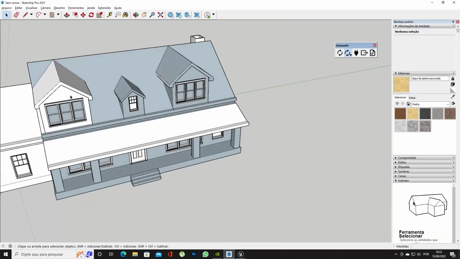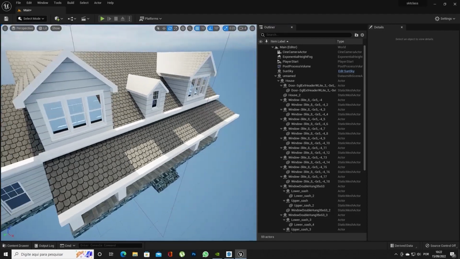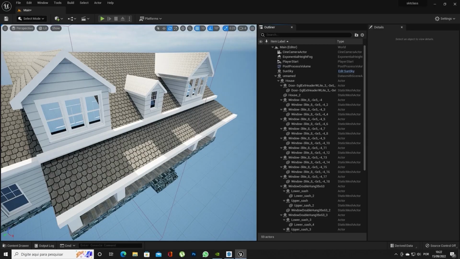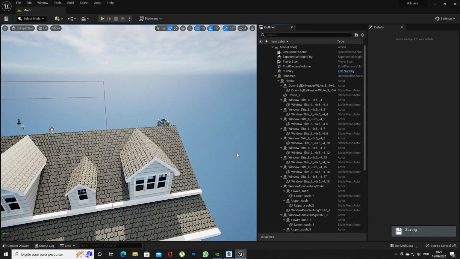The house is blue, so does it mean that the normal is flipped? No, it doesn't mean that, because as this model was built, it was textured. So inside Unreal Engine, it works this way.